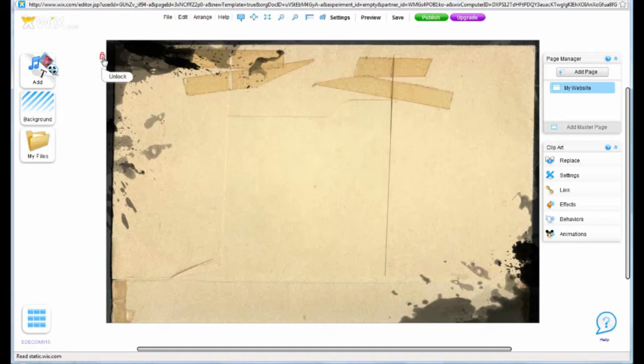Here's what I want to show you next. If you notice, right up here there's a little red lock. The little red lock represents something. If you click it, you will unlock it. What do I mean by unlock and lock? If you lock something, then you can no longer move it. It becomes set in place.